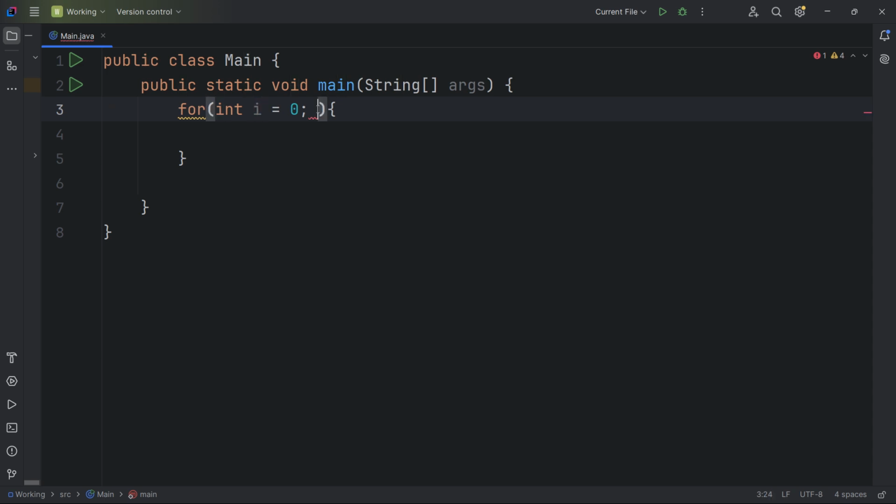Now let's write the second part of the for loop, which is our Boolean expression. Provided this condition or Boolean expression is true, the loop will run. So we're going to have it say i less than 5 and then type a semicolon.